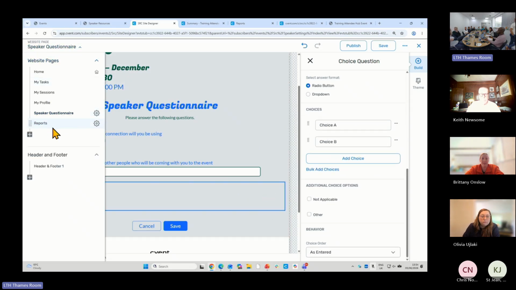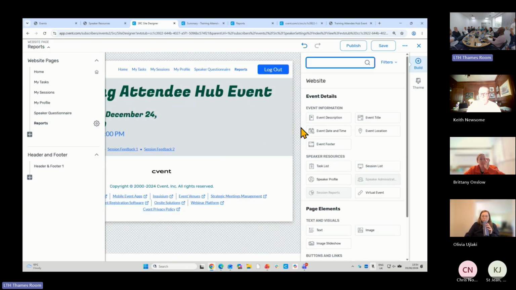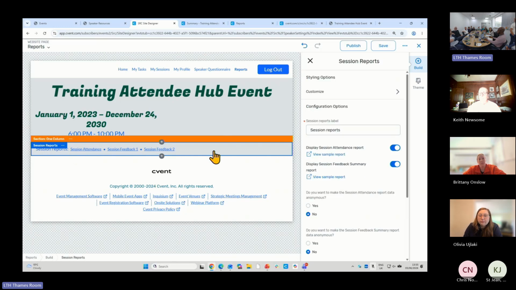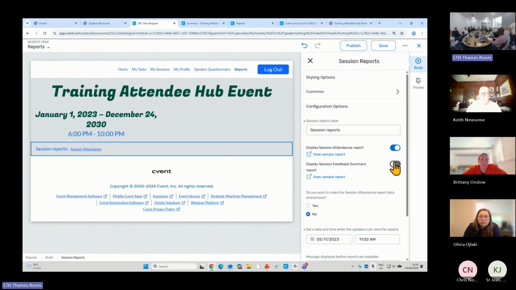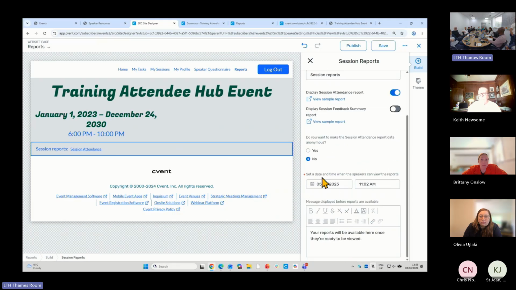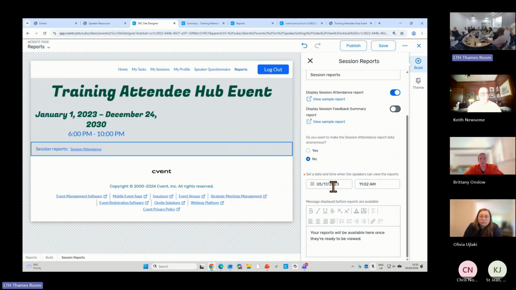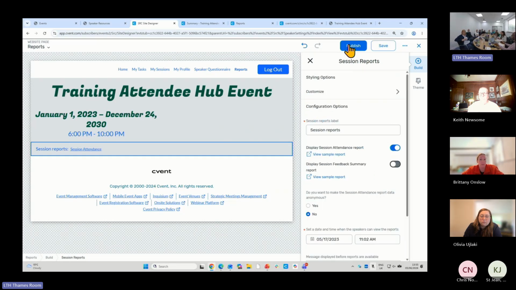And then back to the navigation panel, I'm going to hop into reports. In reports, I'm going to click into the session report widget. This is where I can determine which reports you see. I don't want you to see the attendance report, so I toggle it off. You don't have access to it. It's that simple. I don't want you to have access to the sessions, so I toggle it off. I can even set a date and time when you can review those reports. So maybe I want you to see it the day after the event for 5 days, and then you can't see it any longer. You can set that up as well. Once you're finished, you would of course publish. And that's how you set it up.